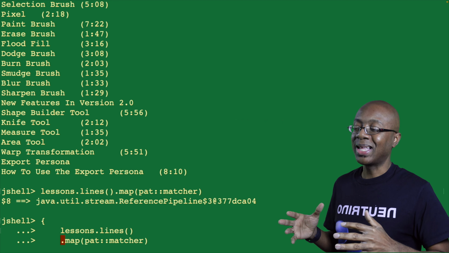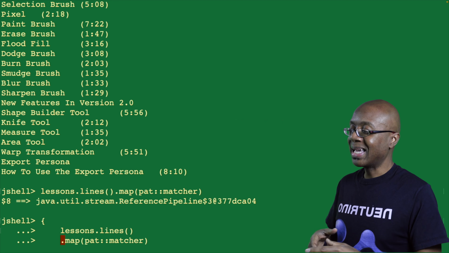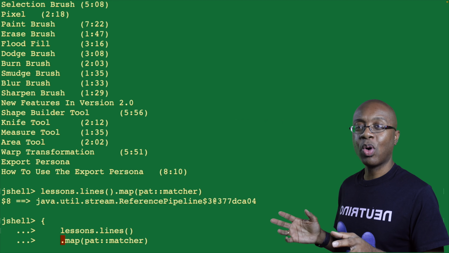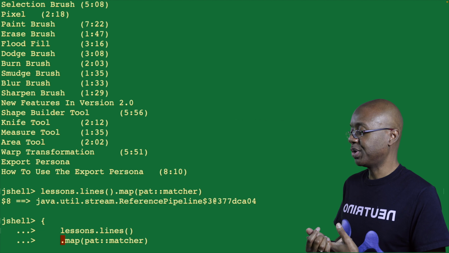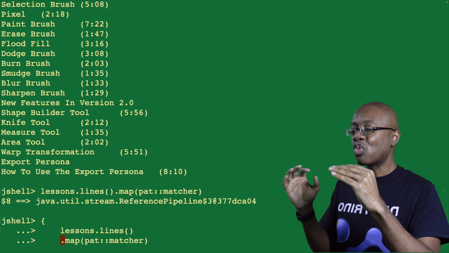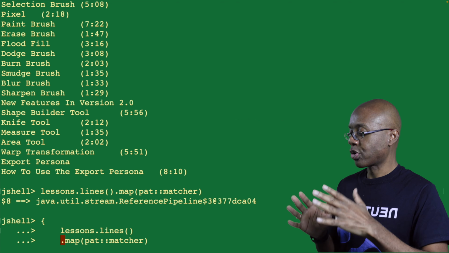Now, it's not totally ideal, but if you just want to do a quick and dirty one-off in the JShell, then maybe this is a way that you could do this and still have your code look relatively clean and orderly, okay?